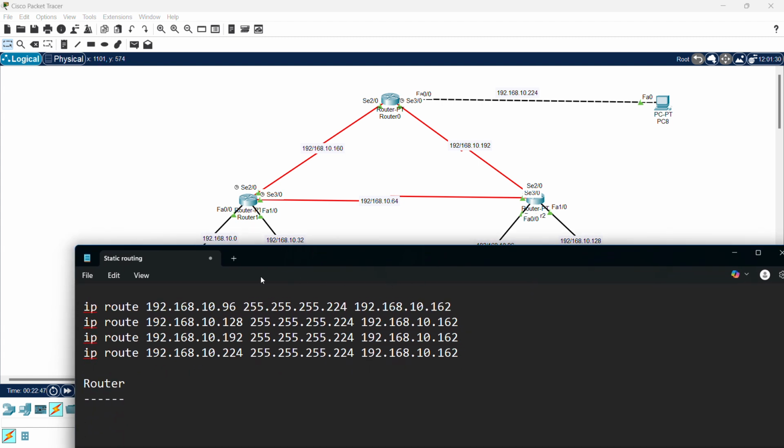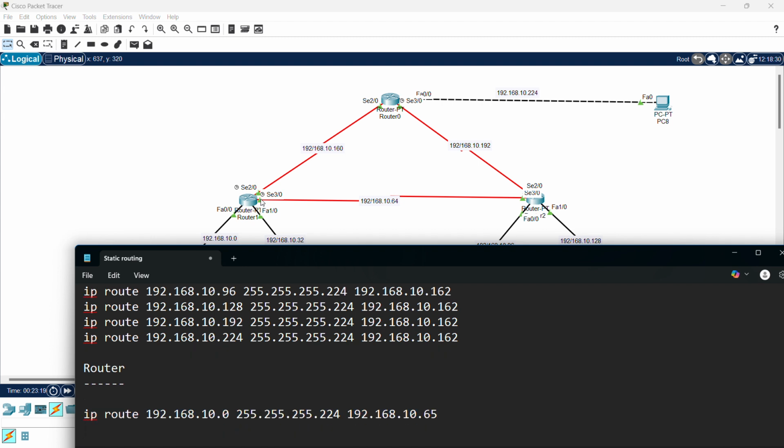So I need to do ip route again. What is the destination IP address? We're going to start with this one, 10.0, so it's going to be 192.168.10.0, space 255.255.255.224. The next hop, the next router: since you're using this path, the next hop will be this one, and I have configured 65 there. So 192.168.10.65.